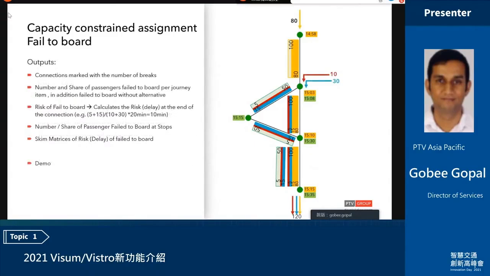From this capacity-constrained assignment with fail to board, what outputs will Visum produce? First, the connection marked with the number of breaks. Number and share of passengers failing to board per journey item. In addition, fail to board without alternative.